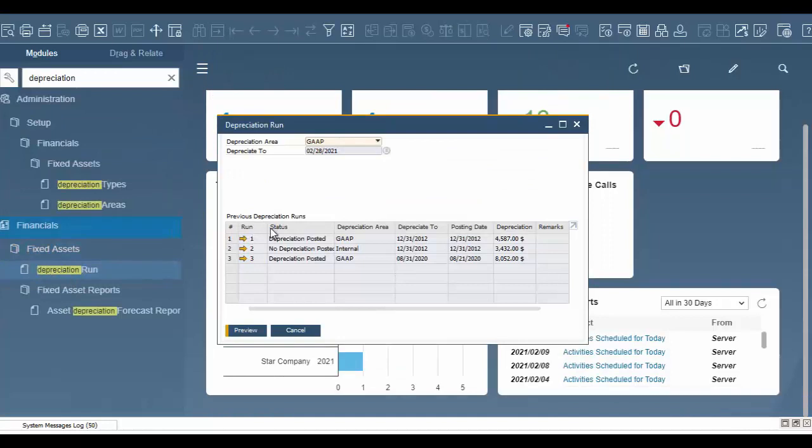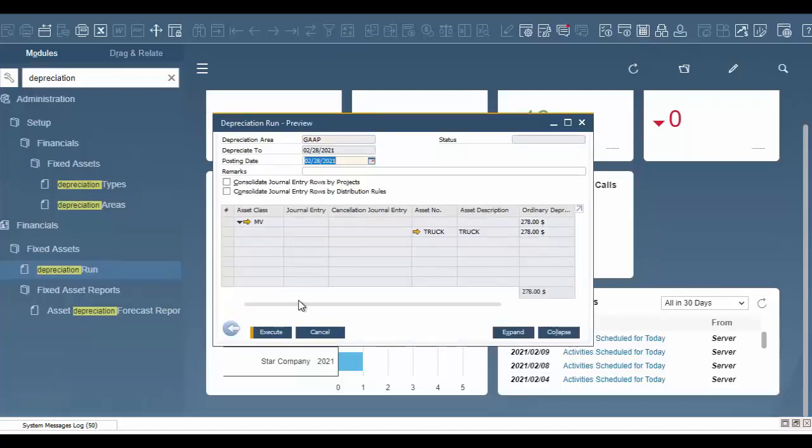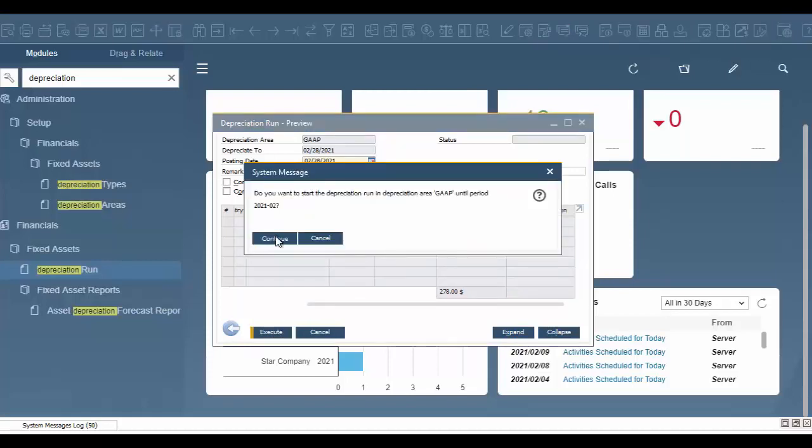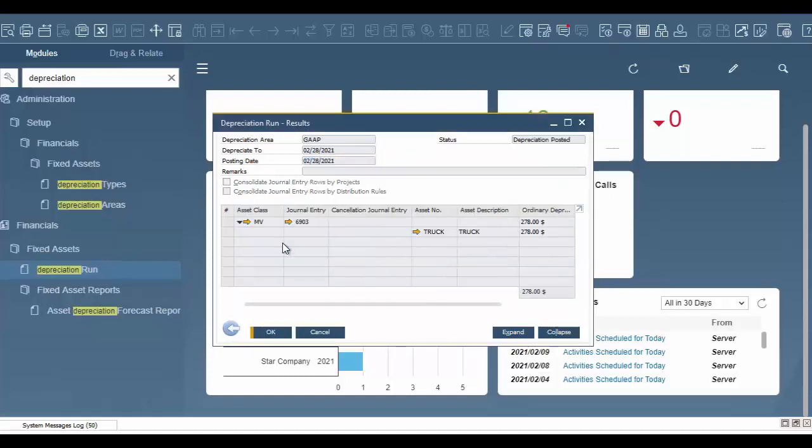Now we're ready to run our depreciation. To do this, we're going to go to Depreciation Run, which can be found under Financials, Fixed Asset, and Depreciation Run. And we're going to select GAAP, and we're going to depreciate to, and this will default to the end of the month here, and that's the end of this month. And from here we click Preview, and it's going to show us our depreciation. It's going to show 278, and as soon as I hit Execute, that is going to make a posting for our depreciation.